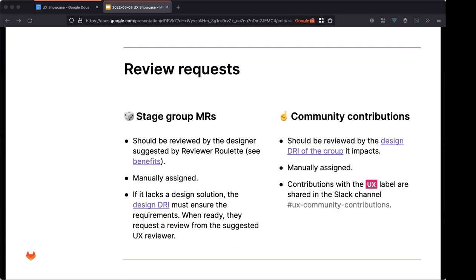Still, there may be scenarios where an MR is based on a previous conversation, or it proposes a solution that did not have a design associated with it. So if this happens, involve the design DRI, and they will ensure that the requirements are there. And when ready, they will then request a review from you again, the suggested UX reviewer.